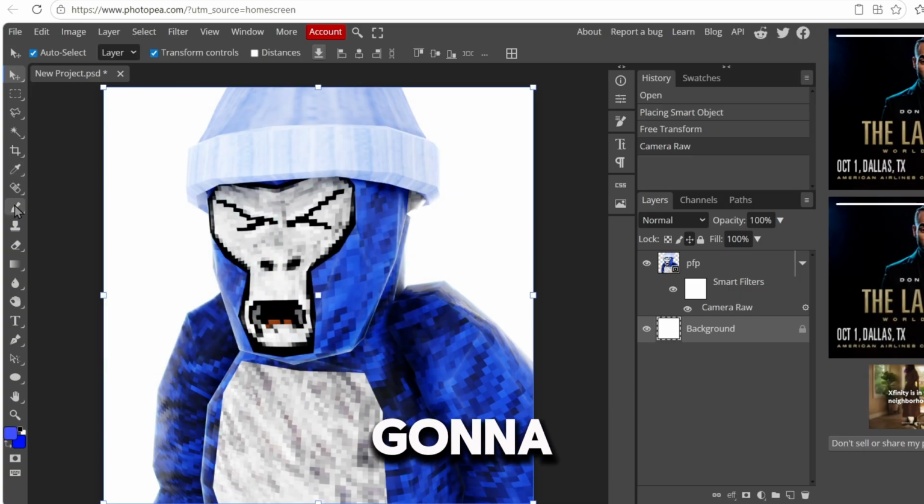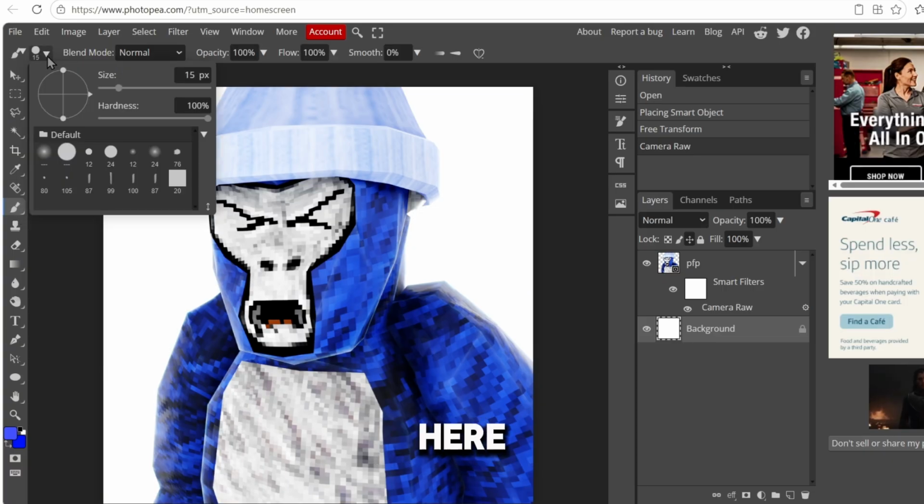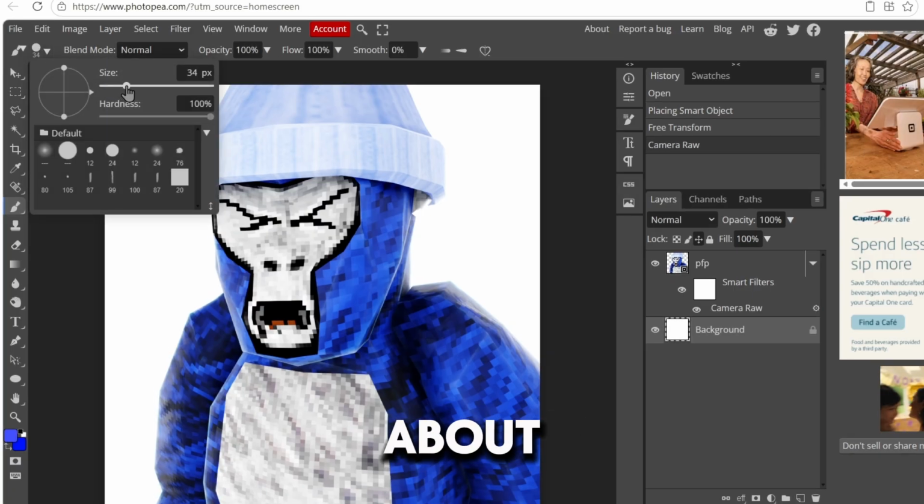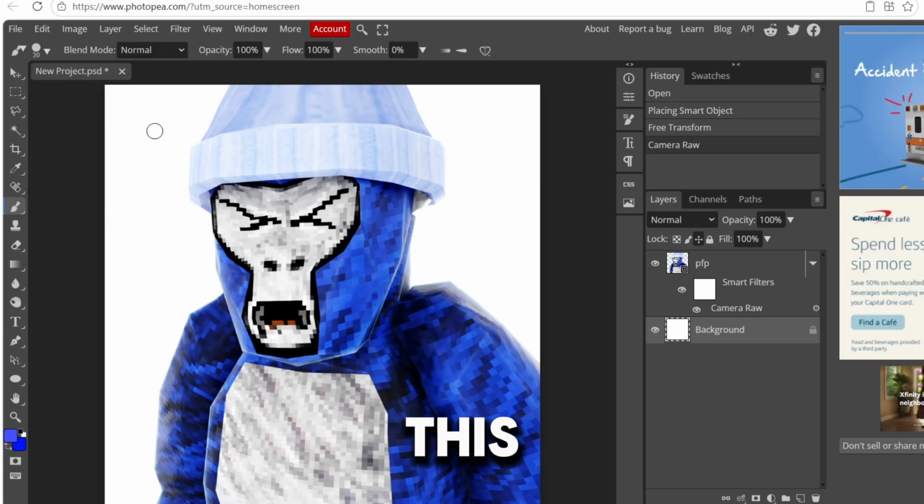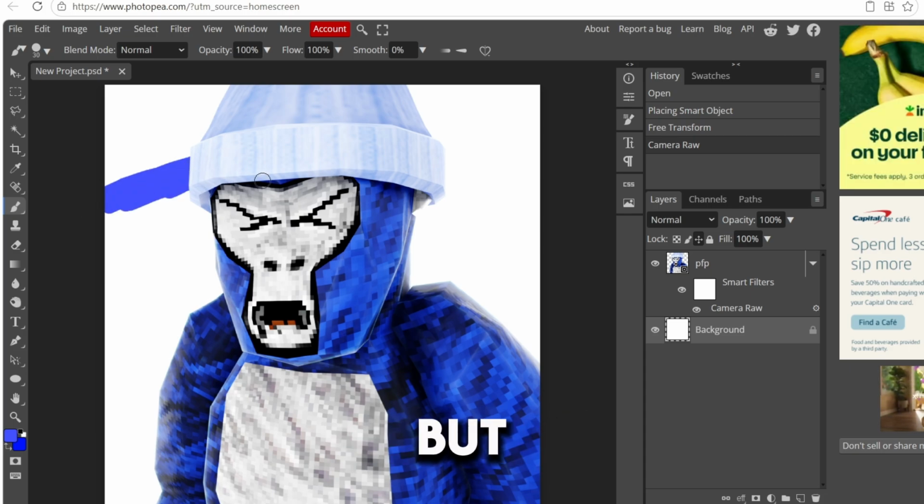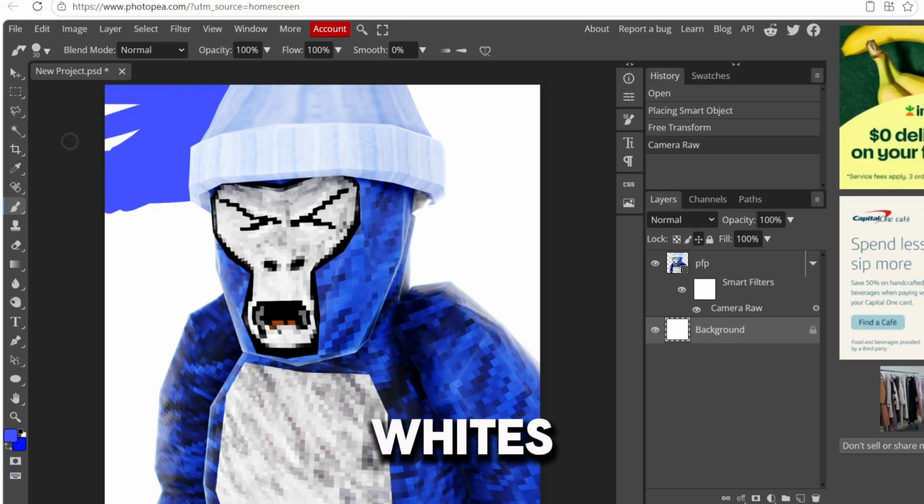And then what you're gonna want to do is click on this brush right here. You want to click on it, and then go up right here. Then you're gonna want to put this up to about 30. Then you can click off of here. Now this is a very important part. You will not color over your gorilla, but you can start coloring the entire background to where you cannot see any white.